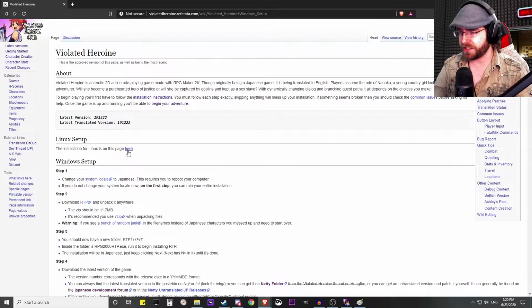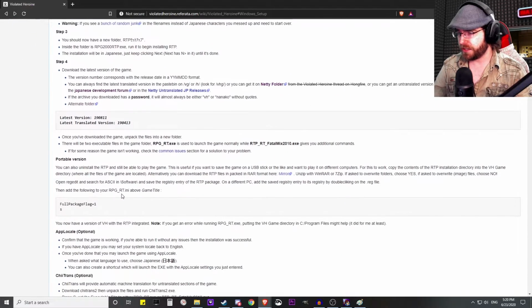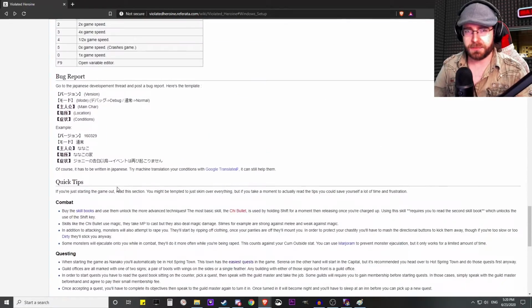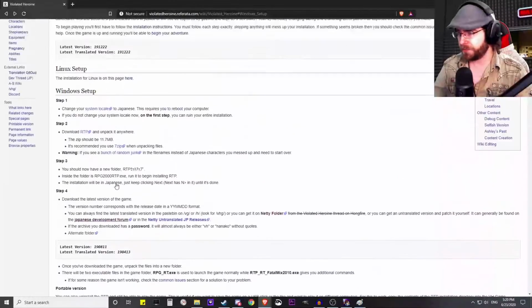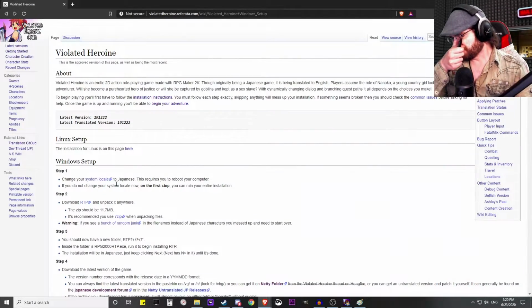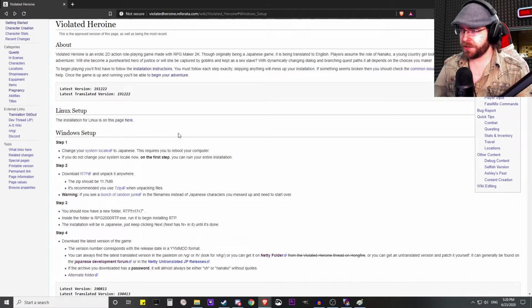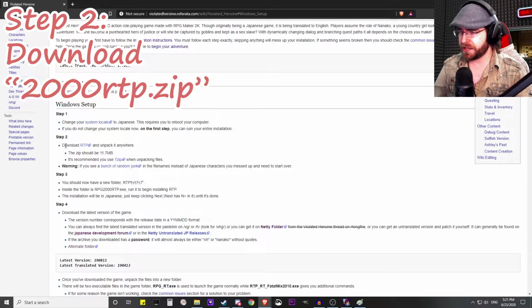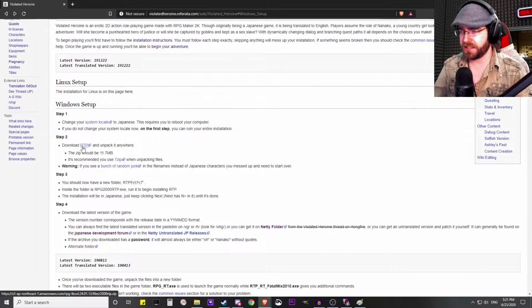It's got all sorts of links and stuff. You can set up for Linux, you got Windows, I think it might have Mac, but I think you just use Wine or something and you can play it like a Windows computer. It's pretty simple. Anyways, Windows setup. So this is really simple. You change your system locale, so that was step 1 there. The next step is to download the RTP, which is the basic codes and stuff to run RPG Maker games.